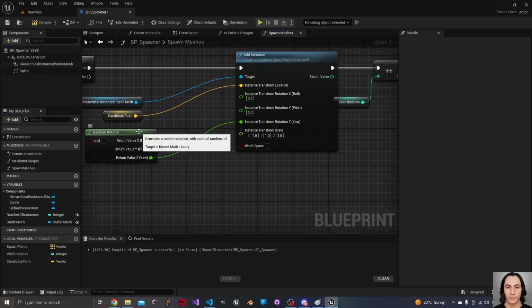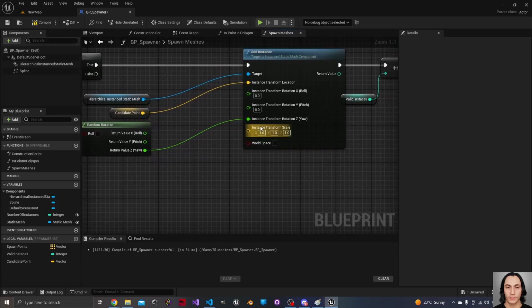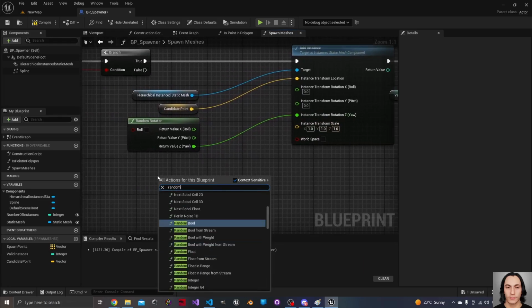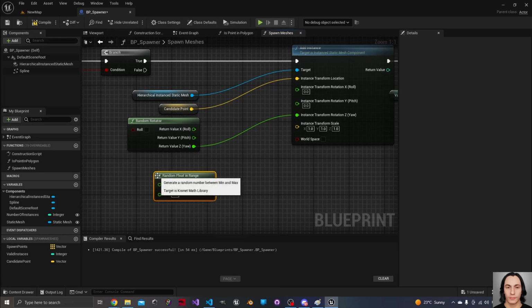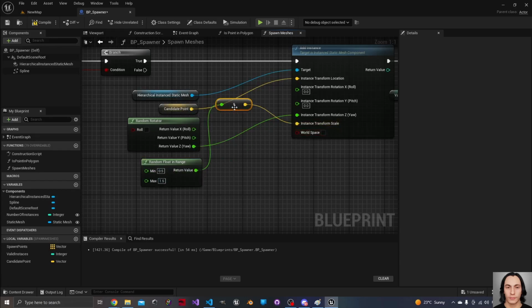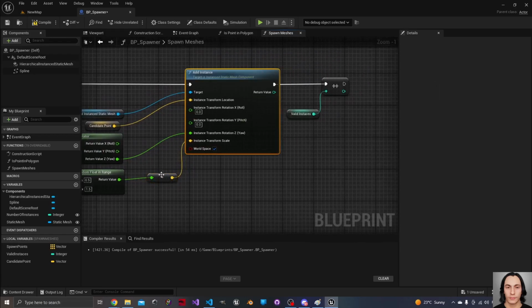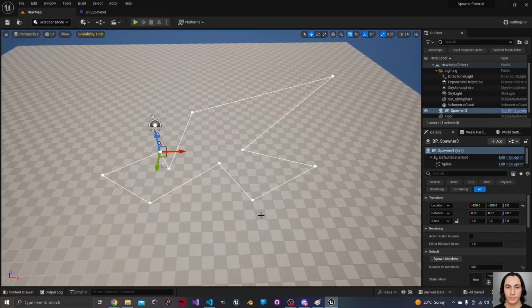Yeah, we can just put the random on Z, and here let's get random float in range to just set the scale. Let's put it between 0.5 and 1.5. Let's put it here, and let's tick the world space. Let's save it. Let's get back to our level.